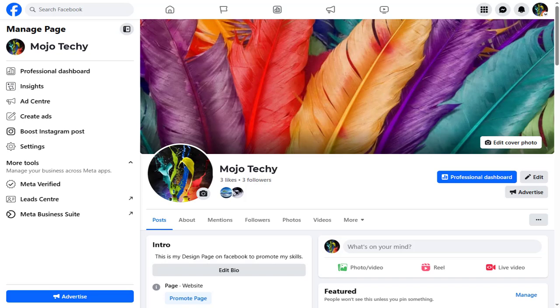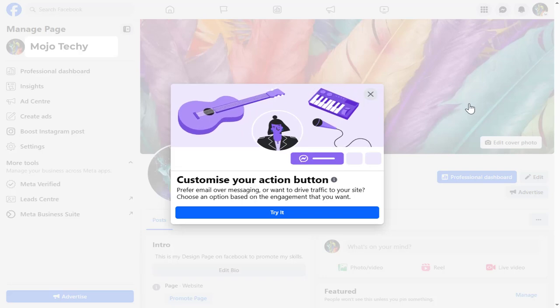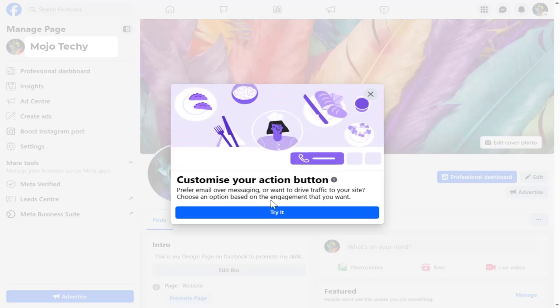In Facebook page, you need to click this three-dotted horizontal More option. In this menu, you need to click Add Action button. Next, in the pop-up window, click this Try It button.